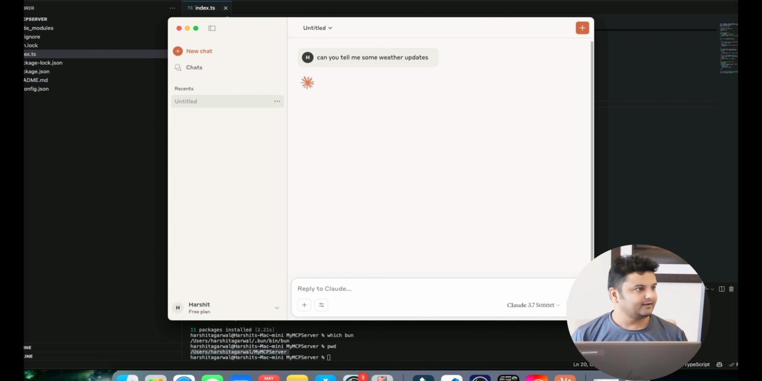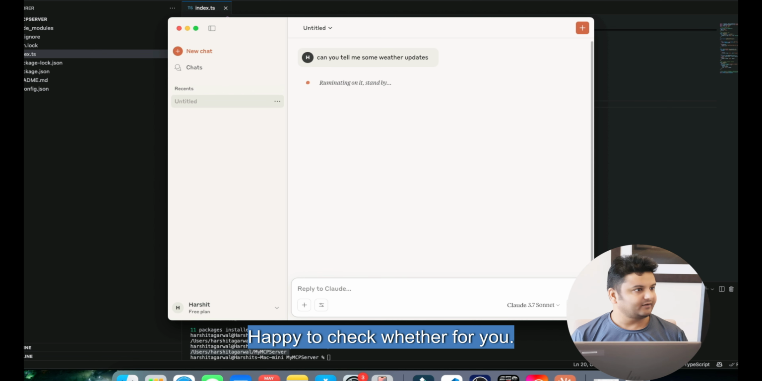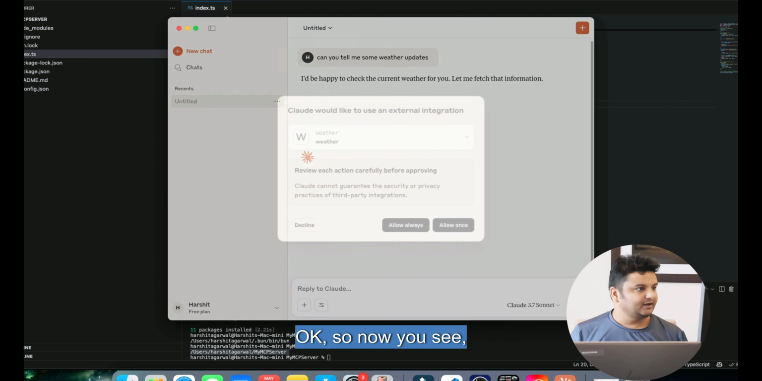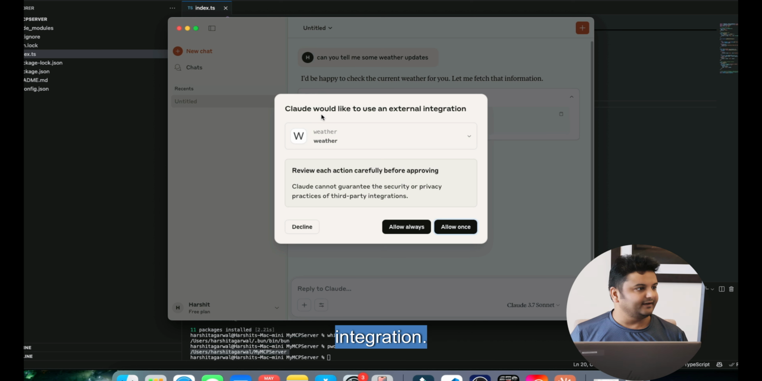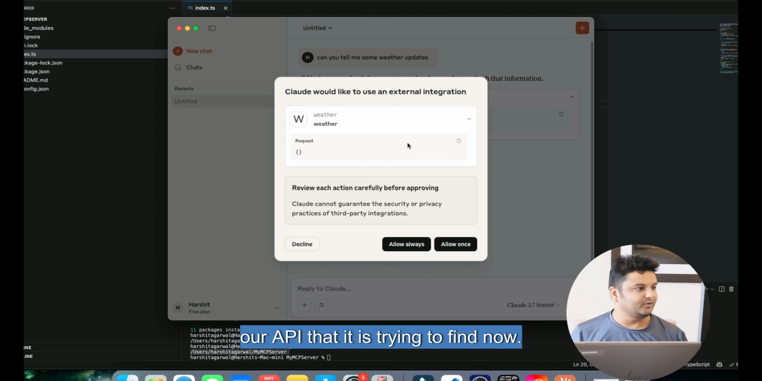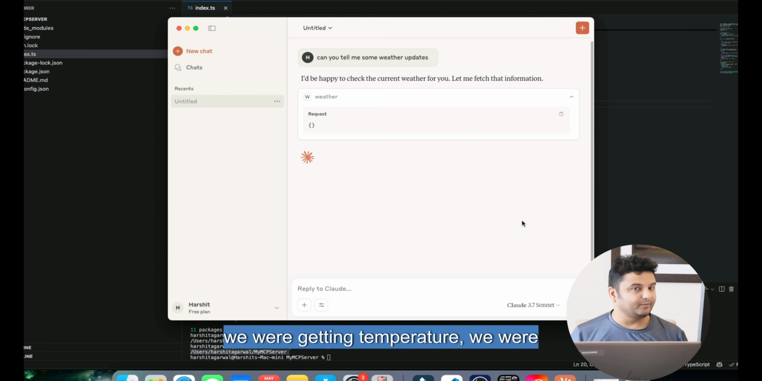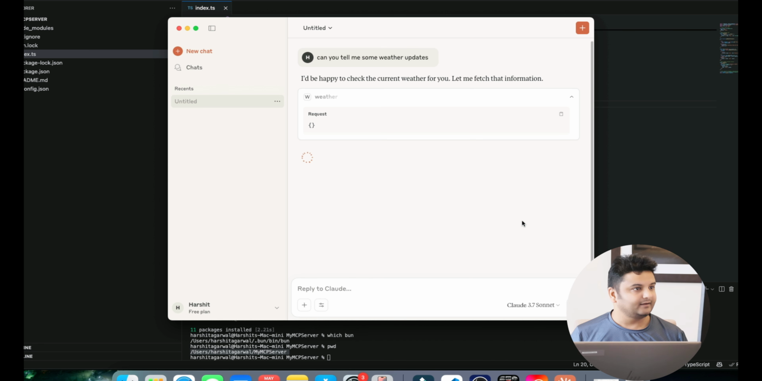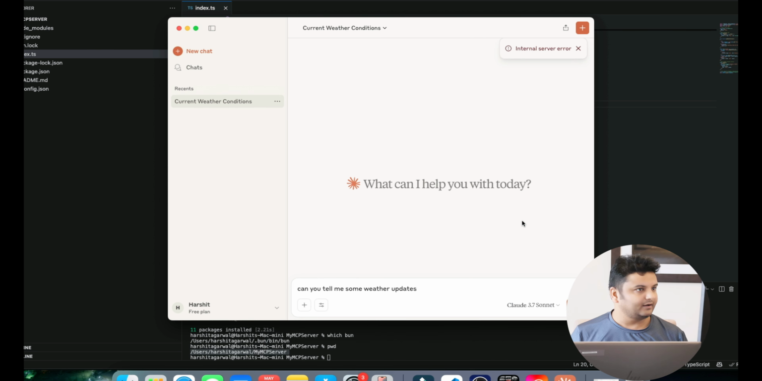So that's thinking. I'm happy to check weather for you. Okay, so now you see Claude would like to use an external integration. This is nothing but our API that it is trying to reach. Because we do not have a request body, it is empty. Let's allow once. And if you recall, we were getting temperature, we were getting date, and then something went wrong.